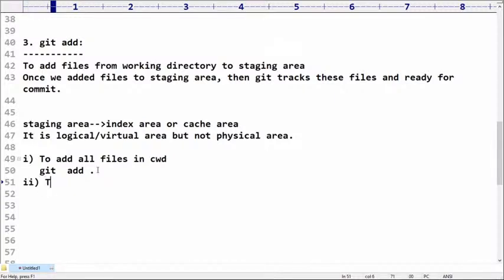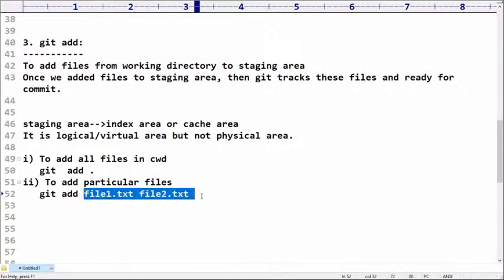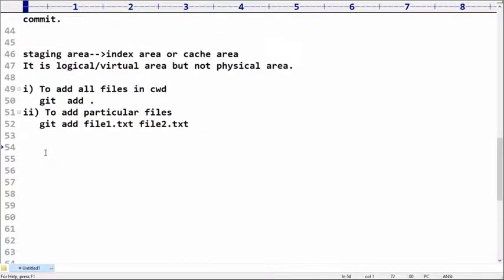Sir, now to add particular files. I want only file1.txt, or I want only file2.txt. Git add file1.txt file2.txt. Whatever files you want, happily you can add, no problem at all. Any doubt? Please confirm. Are you in a position to understand, right? Okay. Next, the third one.